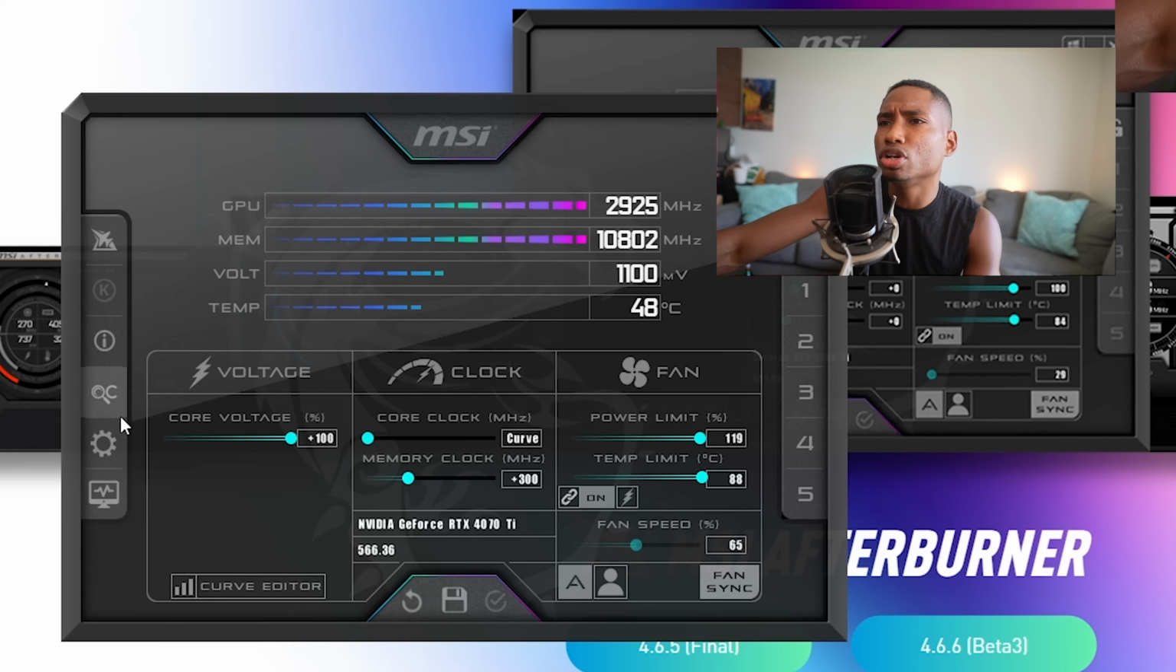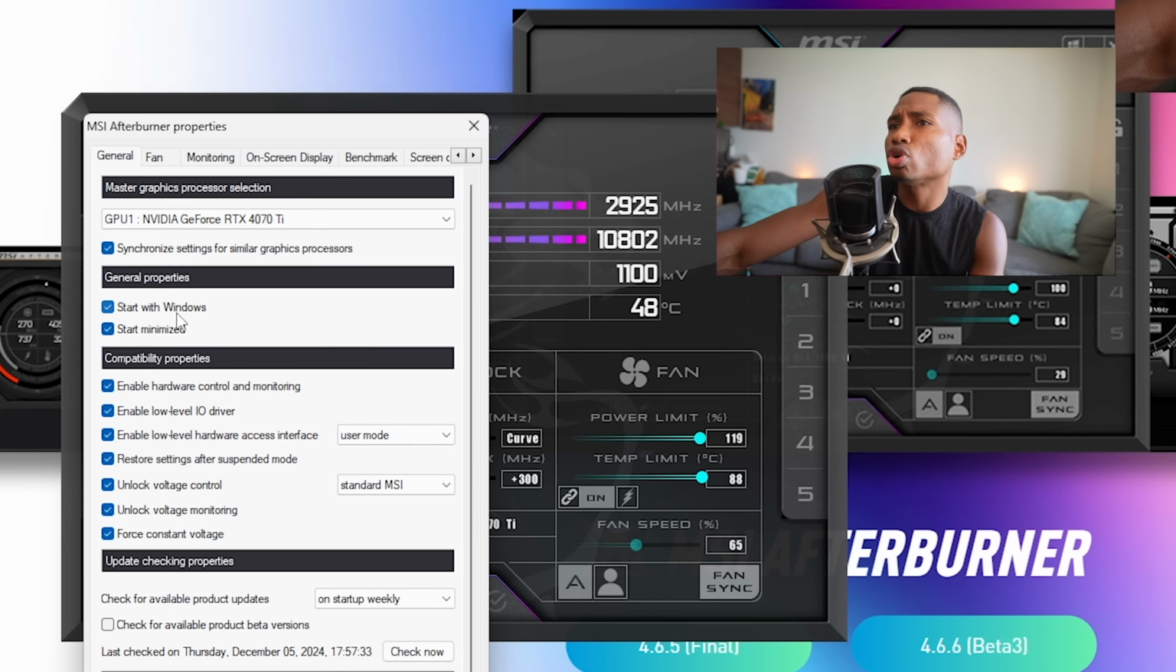Be very careful in doing this. So now what you're going to do is you're going to come over here to this little settings here. You're going to go to start with Windows, start minimized, check those. Press apply, press OK, and then you should be good. This overclocks for NVIDIA GPUs, not AMD GPUs. AMD GPUs, I'll make a separate video for you guys, and I'll make a more in-detailed video for NVIDIA GPUs.